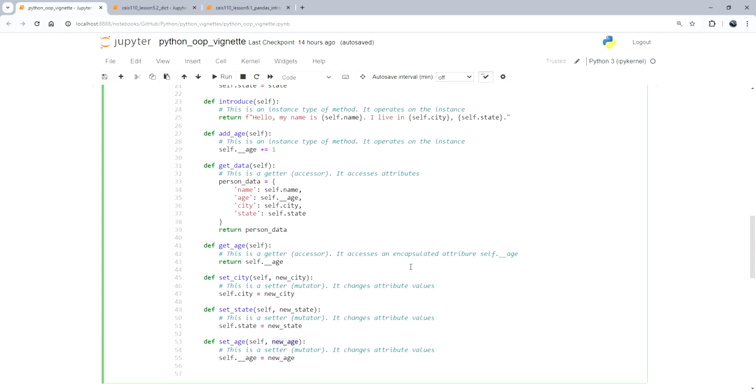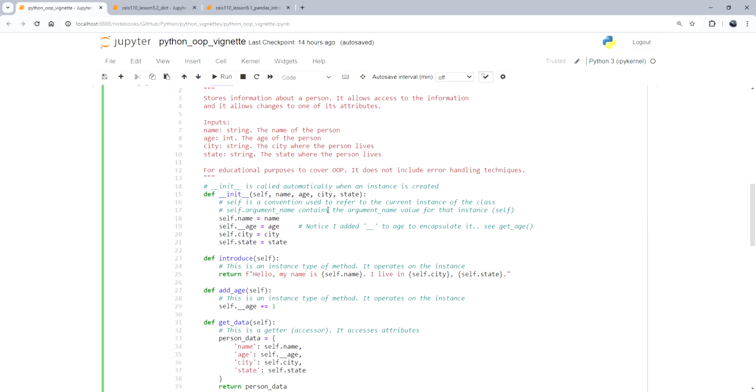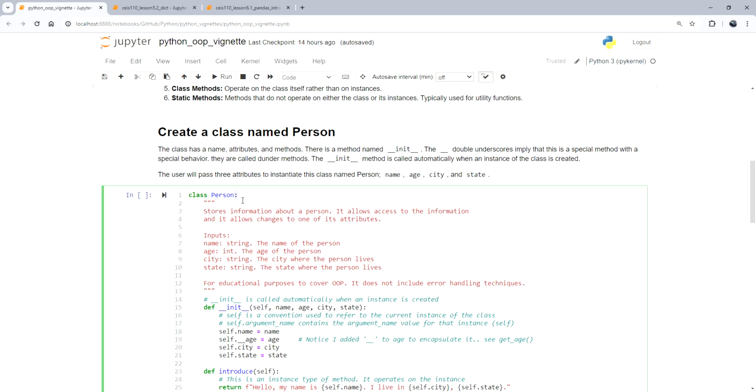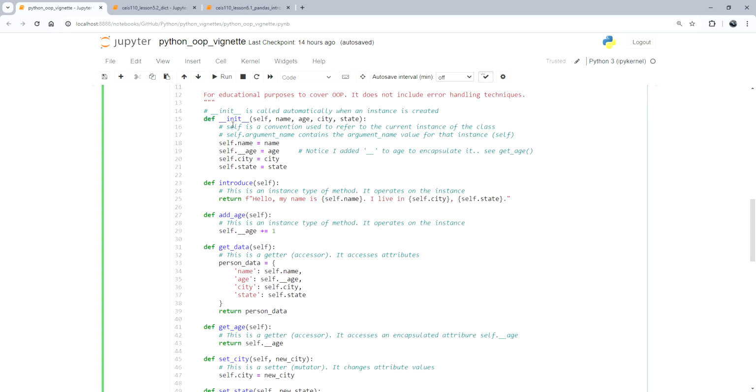So that is your first class. In summary, what we have is the name of the class, colon, then the indentation, then many defs. These defs are just like when you defined and created new functions. In this case, we're going to call them methods. So you have various types of methods. The first one is a constructor method, init, with 2 underscores. The second method is introduce. The third one is add age, both of which are instance type of methods.